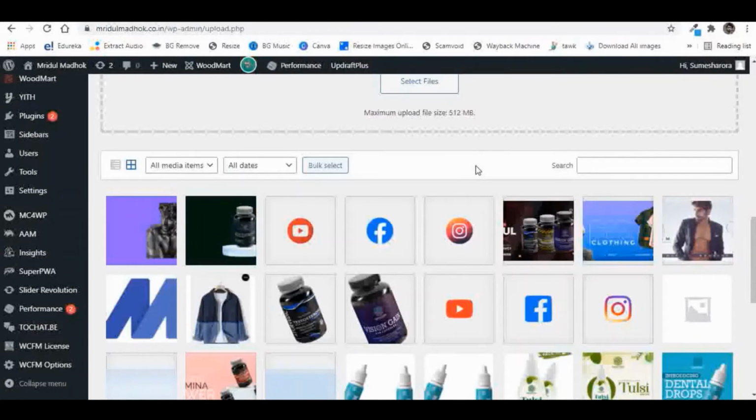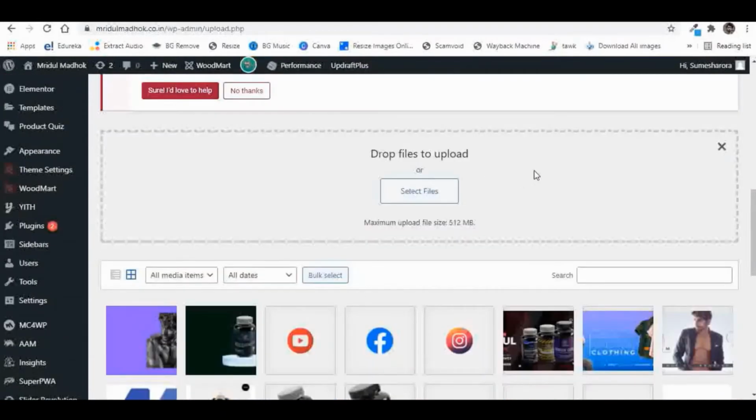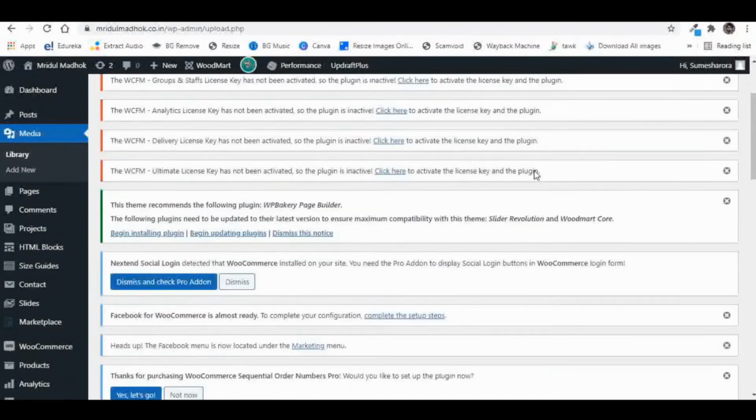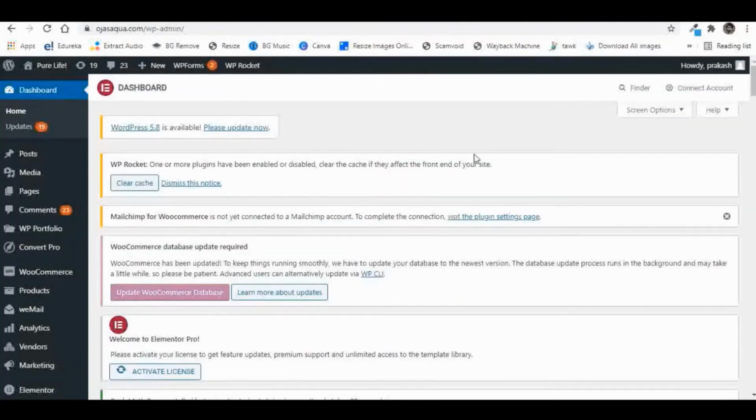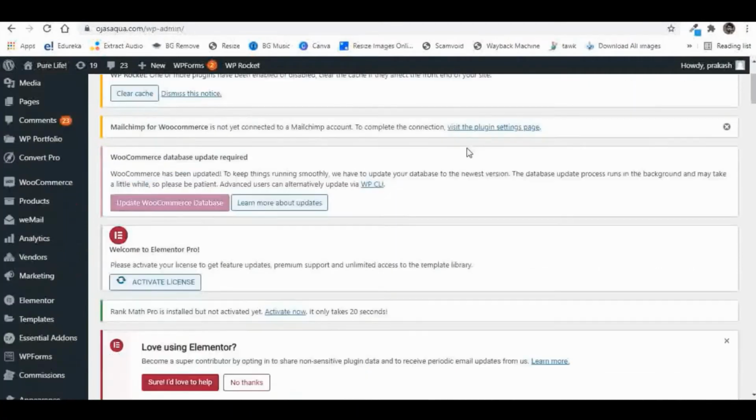So there are two things we need to now consider. The first thing is there are a lot of websites which are still not updated to the latest version. So how can those websites use WebP images? Because if I can show you on one of my websites, you will see that WordPress 5.8 is available and please update it. So I haven't updated this version on this website.